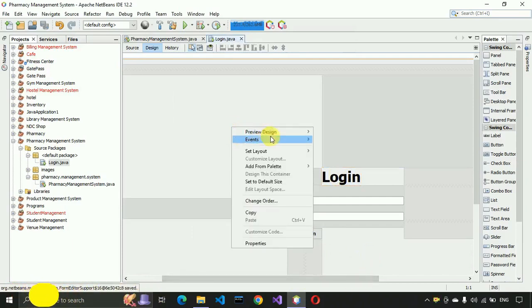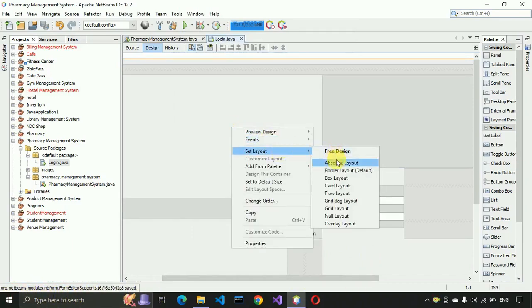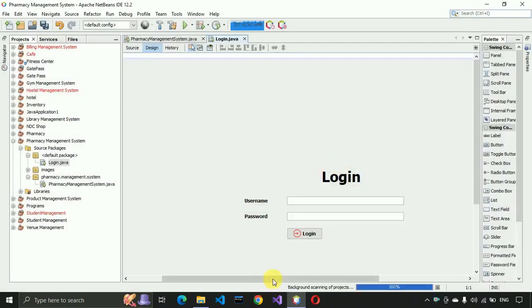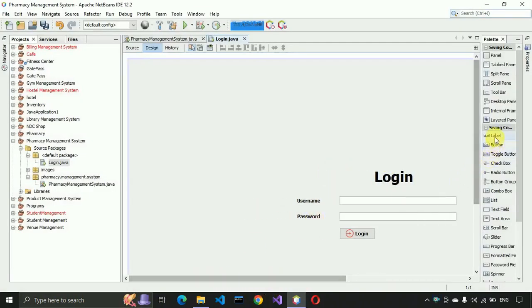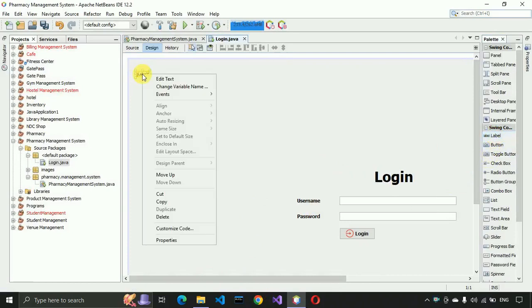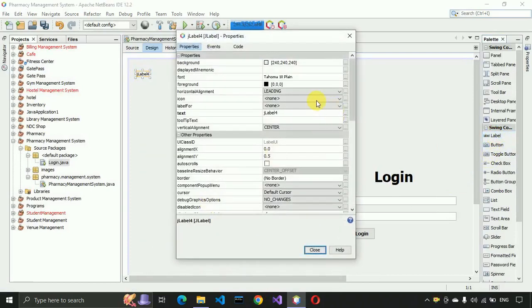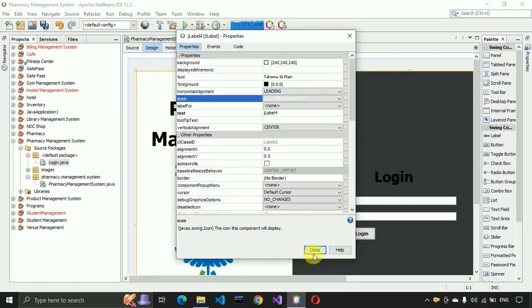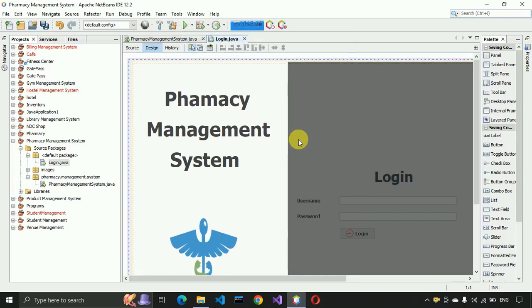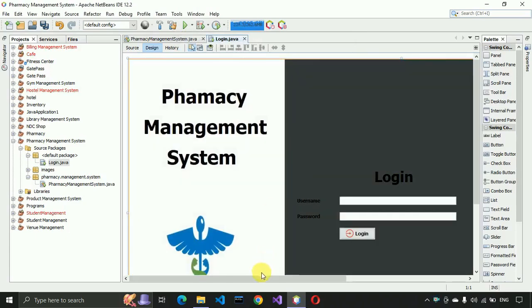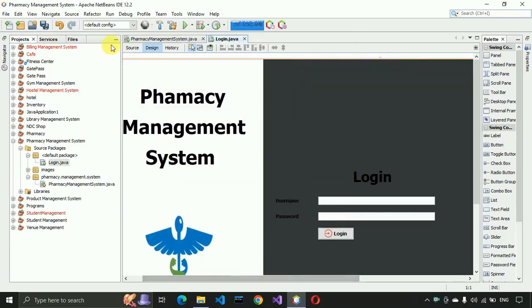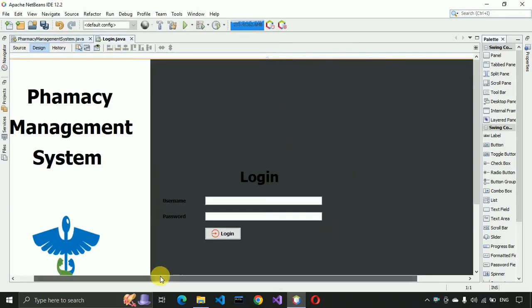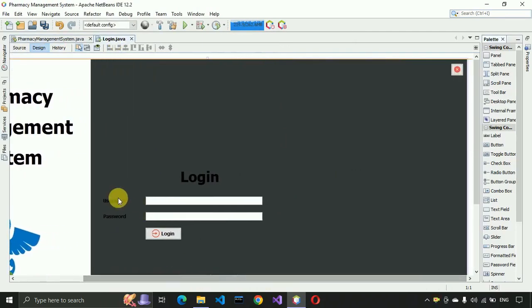Now we have to change the layout to absolute layout. You can see the layout has been changed. Now we have to place a label over here. So just place one label and go to the properties, and we have to select the icon that will be login background.png, this one, and you have to place it perfectly on this frame. You can see, and just minimize this part, and here you have to just select these fields and place it to the center of this one.